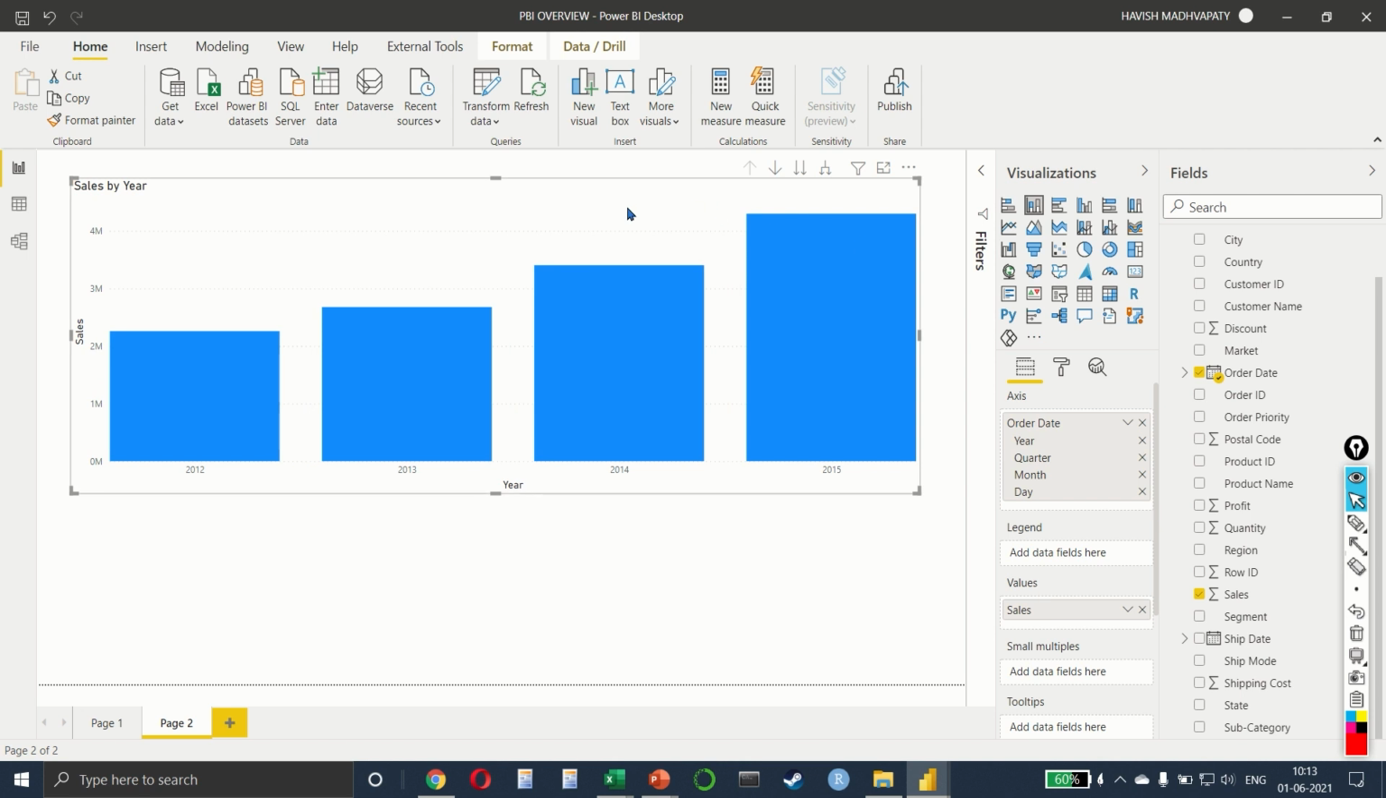Before we come to formatting, let us identify the options that have already been given to us. You can see that we have 4 types of arrows available. So we have the drill up, we have the drill down, we have the next level, and we have the expand. After that, we have an icon for filters and slices. We have a focus mode, and then we have some additional options. Let's go over all of them one by one.